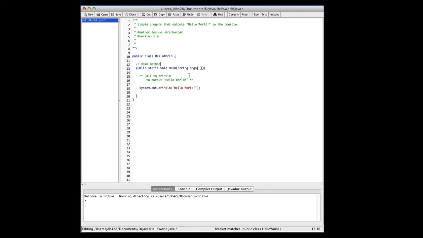Line 18 is a call to the println function of the object System.out. Java uses the dot notation, which is saying System.out.println. System.out is the name of the object, and println is the name of the method that's being called. If we use HelloWorld as an example, HelloWorld would be the name of our object or our class, and if we wanted to call the main method, we would put HelloWorld.main, if that makes sense.